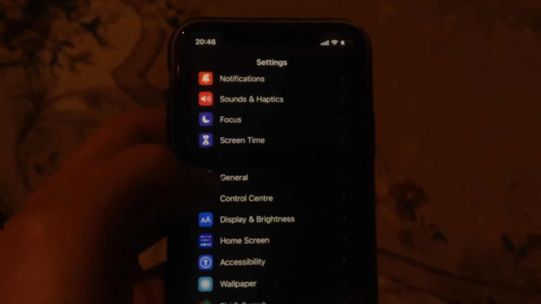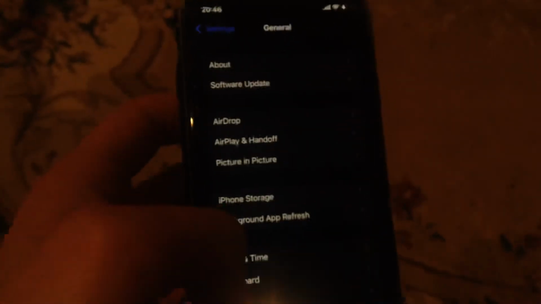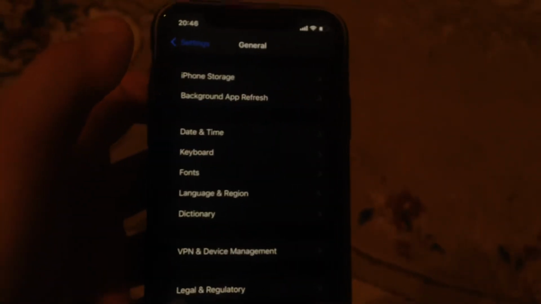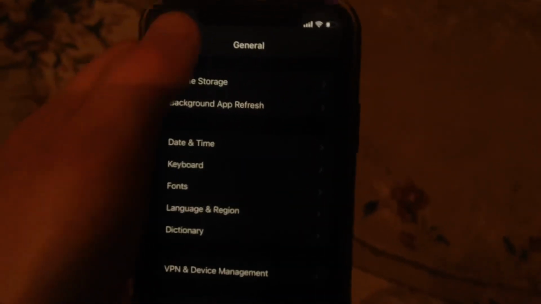Another thing you can try is to restart your phone. Just go to General, scroll down, tap on Shut Down, slide to power off, wait for a second, and power your phone on again. So just simply restart your phone.